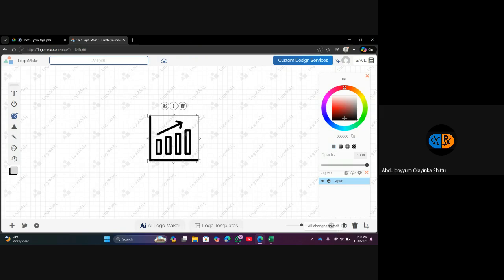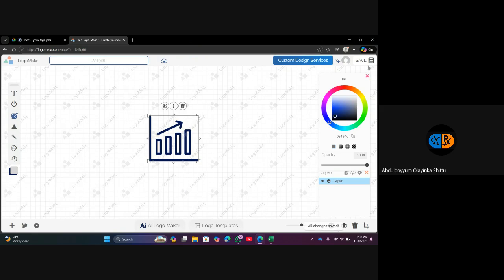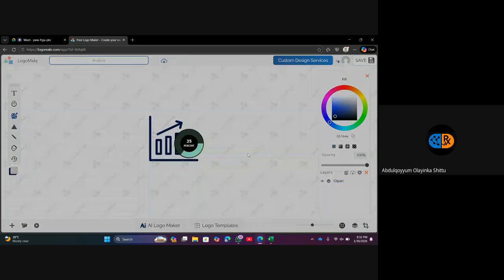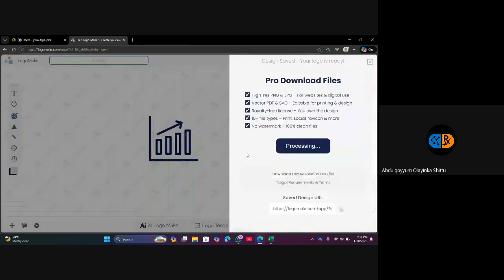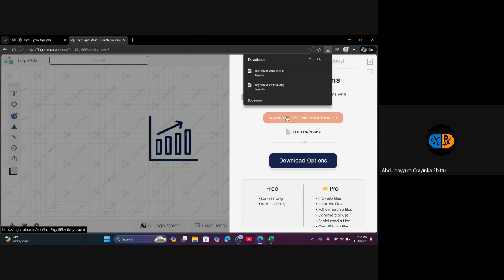So let's make it color blue. Which is okay. Save. Then click on download low resolution. Click on I accept. Click on free low resolution. And there it is.